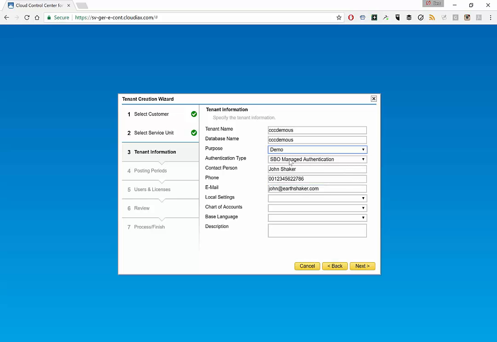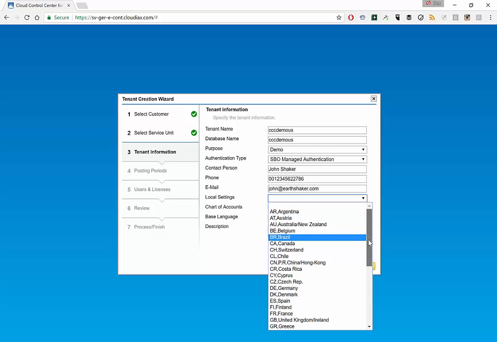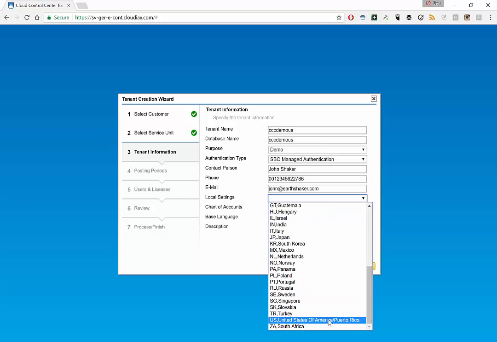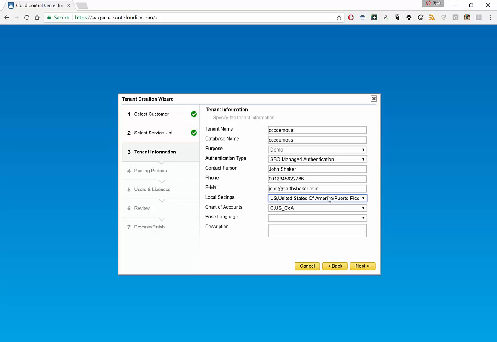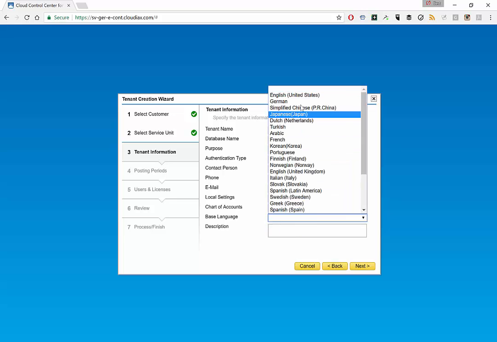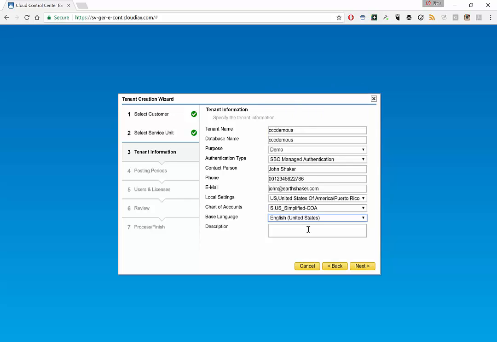Now you have authentication types, Windows or Business One managed, contact person. This is important. Local settings. We all know that, so I take US at this point. I also take what chart of accounts you can use. So let's take the simplified one and the base language. So everything is pretty straightforward. Everybody knows that, but where you do it and the way you do it is different. This is done not directly in Business One, but in the Cloud Control Center.